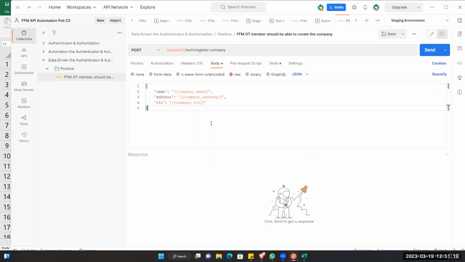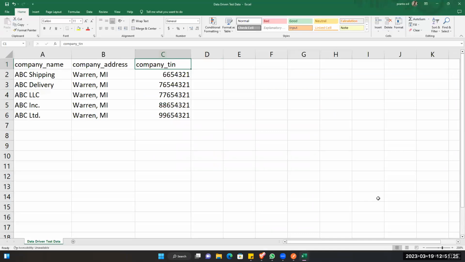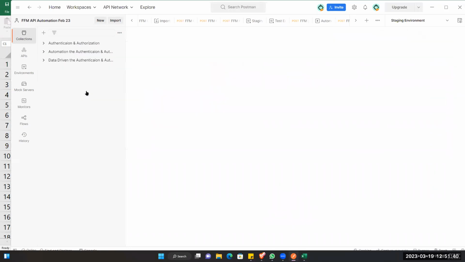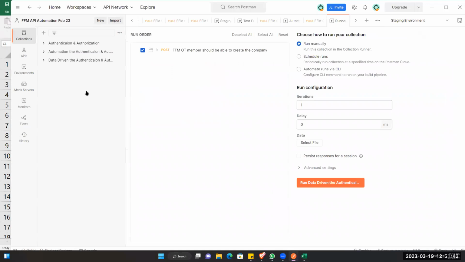So now the thing is this request is on Postman, but this Excel is on my local machine. So what I have to do is connect this Excel with this saved request. Save it. So how can I do this? Save this. Then I have to click on these three dots of the collection, Run collection. Then this one is fine, run manually.